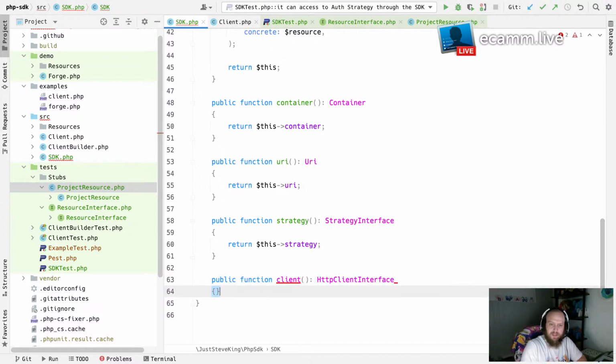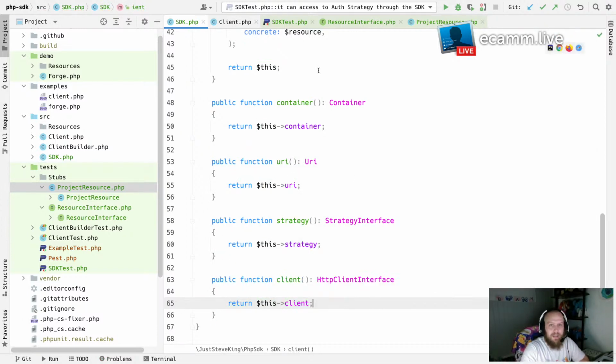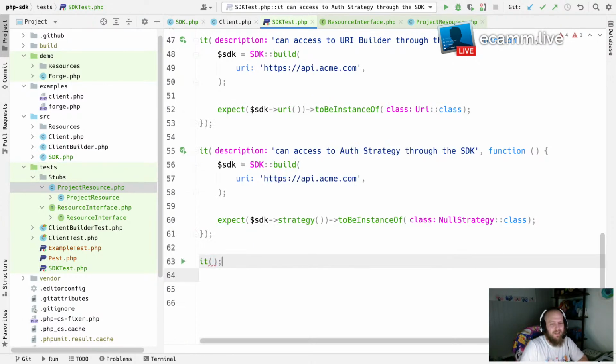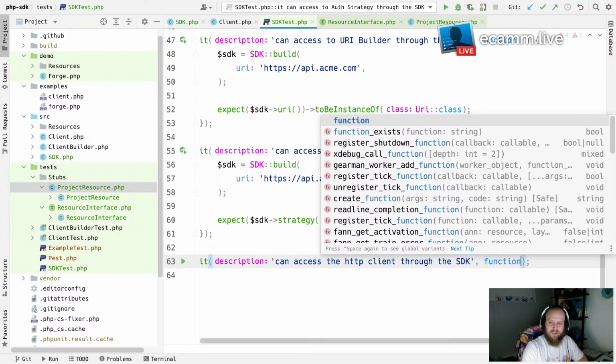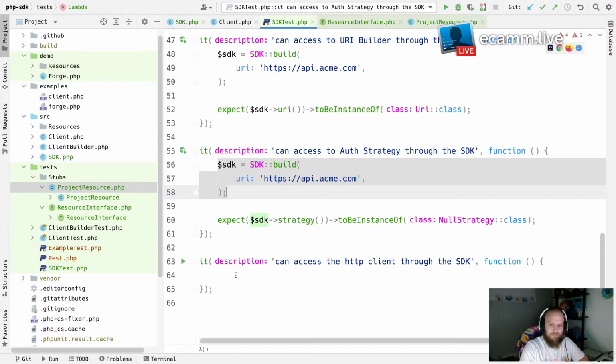I can get the client interface there, and I can just return this client. Glad you're enjoying it. It's hard to really explain parts of PSRs. PSRs are never easy to explain. And PSR 18 I found quite difficult to understand at first. So it can access the HTTP client through the SDK. It took me a while to understand PSR 18, and I had to properly deep dive into how I was going to learn it.